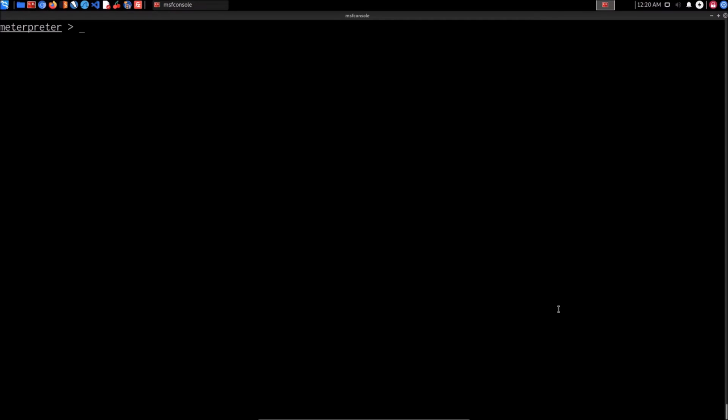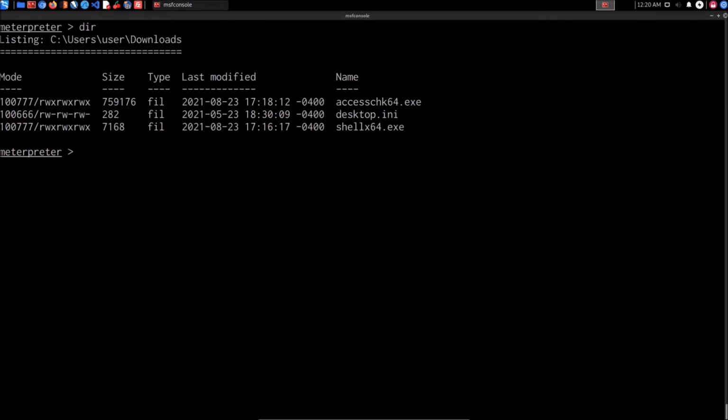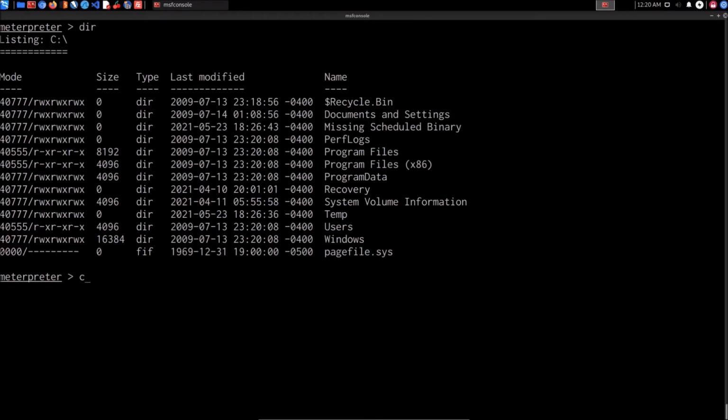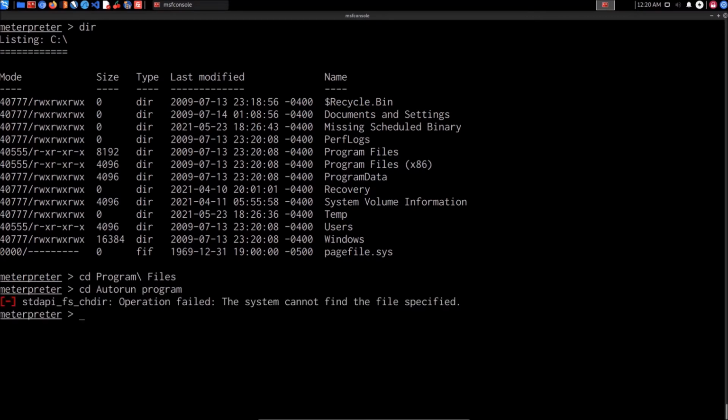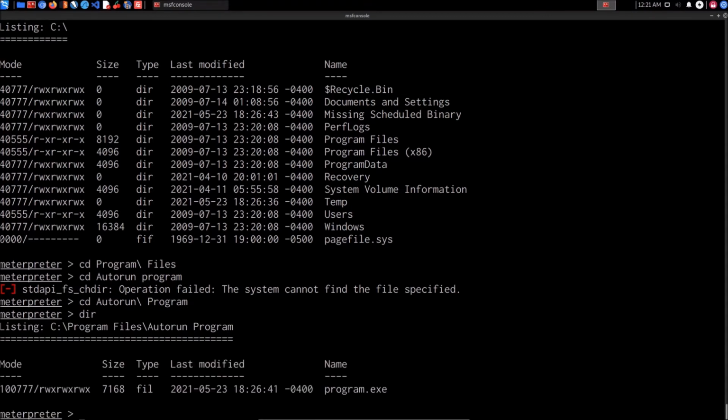All right, so in order to transfer our program.exe executable onto the target, we can just utilize the meterpreter upload feature. So what we want to do is head over into the actual directory here. We'll head over into Program Files, and cd Autorun Program. Let me just type that in correctly, Autorun Program. And there we are, we can see the original executable.